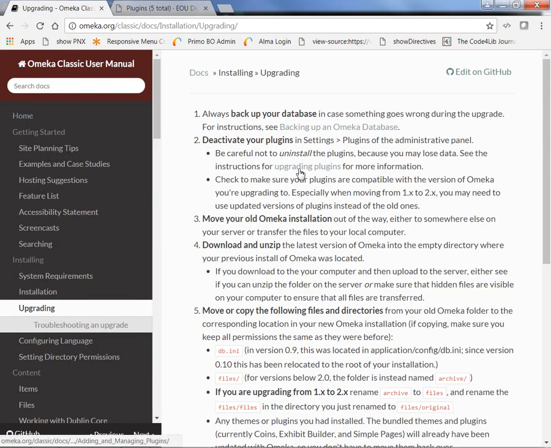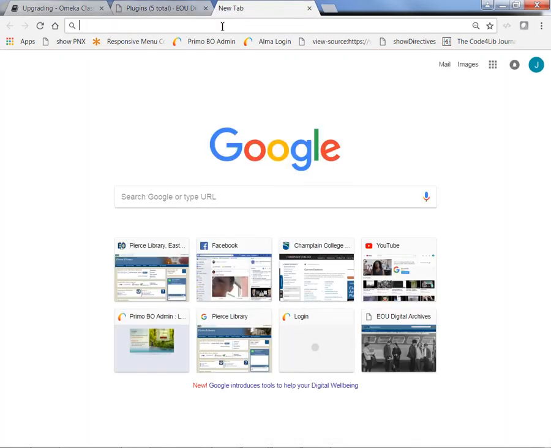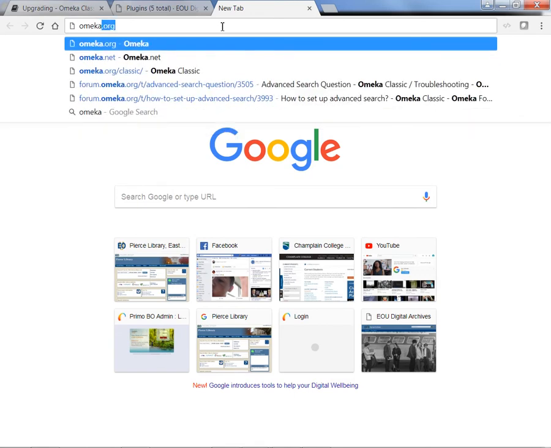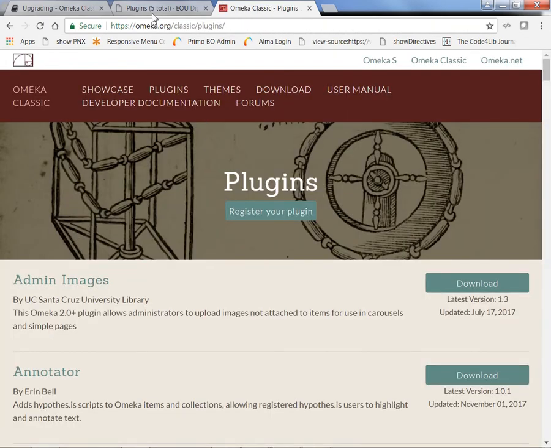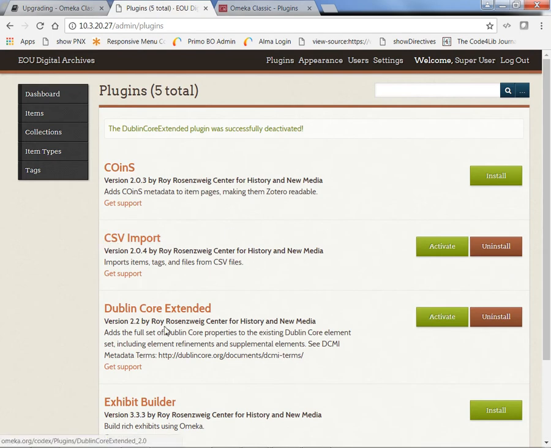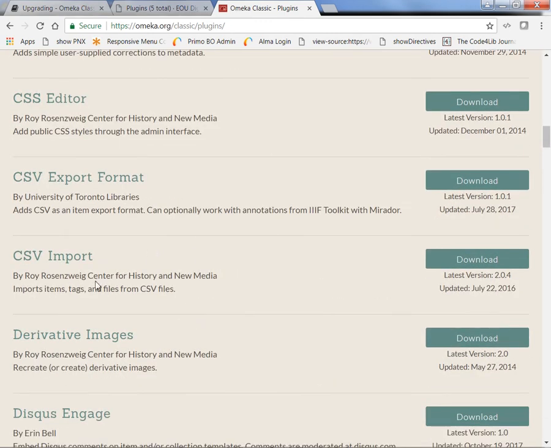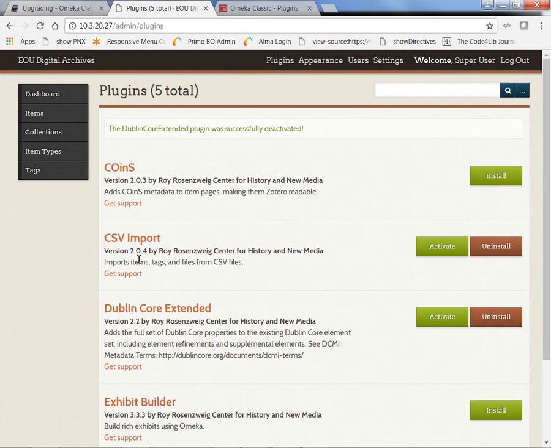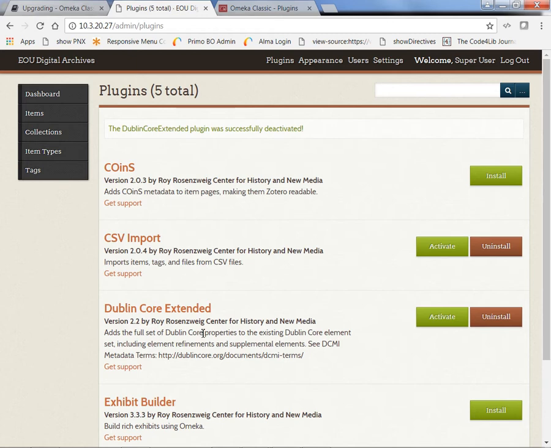And now would also be a good time to update plugins if you have them. So what I would do is I would just go to the Omeka plugins page, and look at each one. So I have CSV Import and Dublin Core Extended. Look at CSV Import first. The latest version is 2.0.4. I already have that installed. Dublin Core Extended, we have 2.2. So in this case, I don't need to update my plugins. They're already up to date.